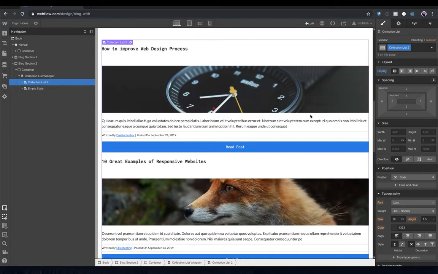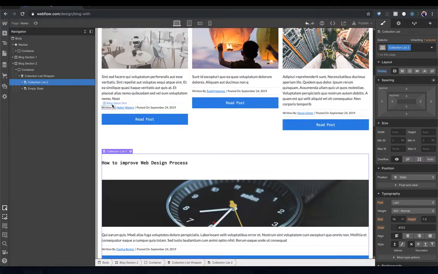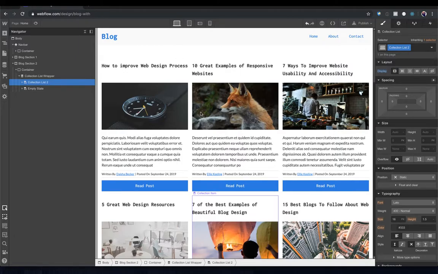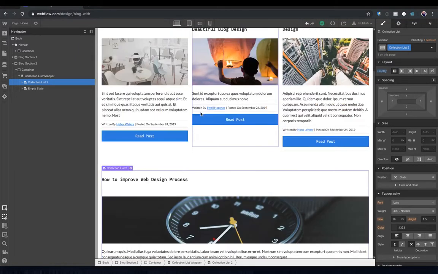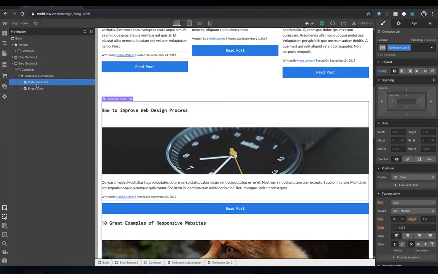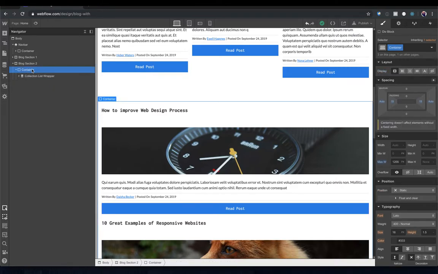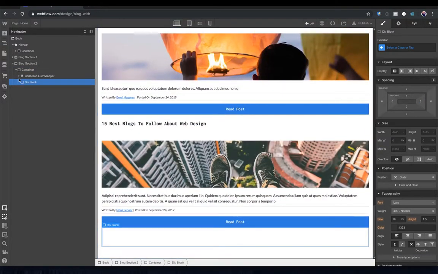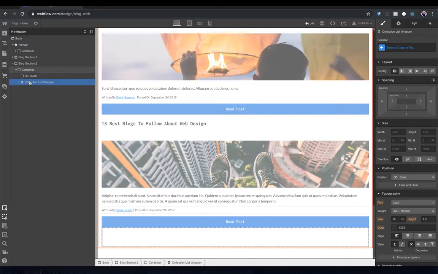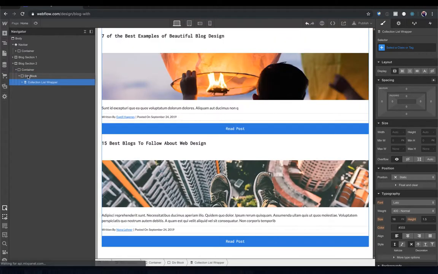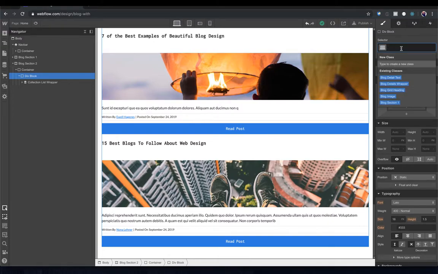So now this one already looks a little different, right? And so if I want a different look for my blog than just grid, I can do that too. So let's look at another way to lay this out. One thing that we could do is come in here to container, and we could put a div in here. And then we'll drop this collection list into the div. And then I'm going to call this blog to wrapper.